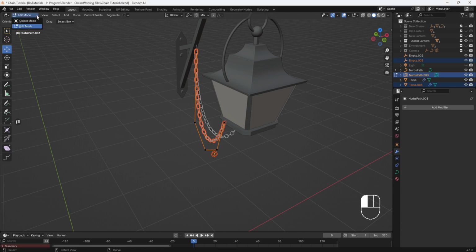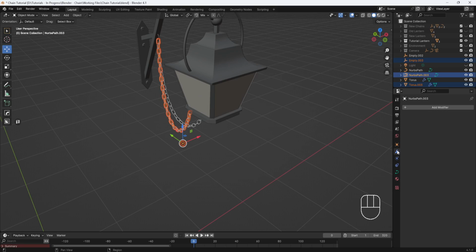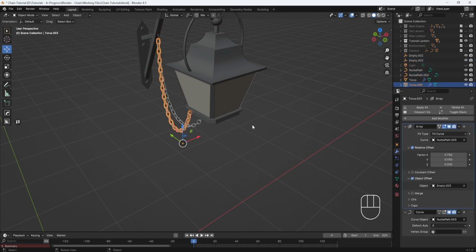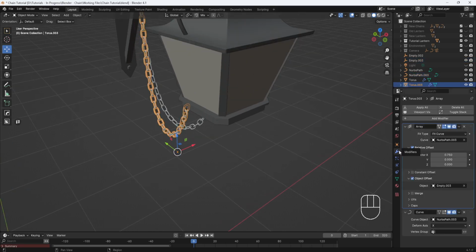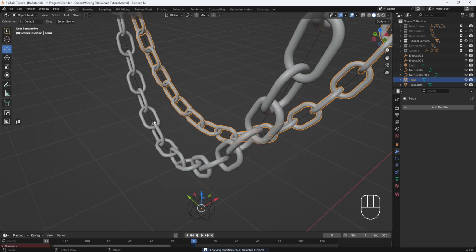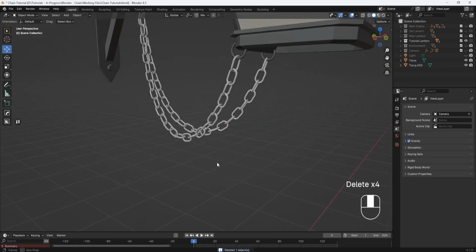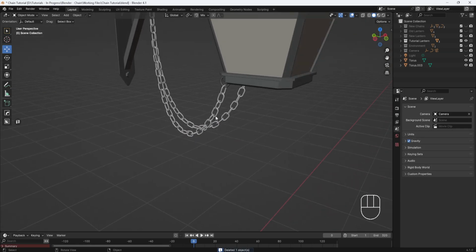So once you have the chains set up the way you want, you can go back to the Modifier tab, click on the chain, and you can apply the modifiers. And then you can delete the paths and the empties. I'll just leave you with the chains.